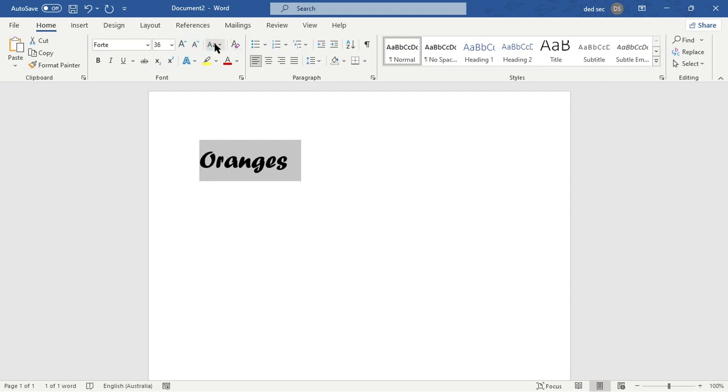You can also change the case. Let's say I want all uppercase, and you can see all have been changed. You can also capitalize each word or use lowercase, and now all have been made small letters. And you can also use toggle case. Okay, that's going to be up to you.